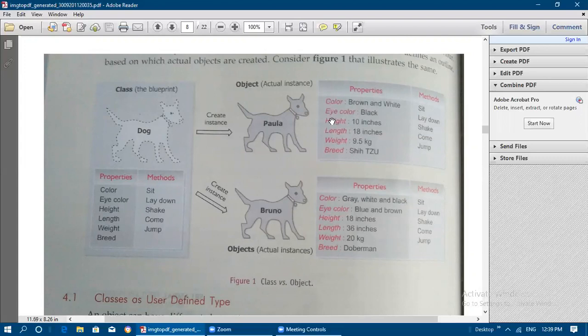Properties are otherwise called what? Variables. It's like a variable used in a program, and for that variable we assign a value. These are called methods, that is, functions. Through these member functions only, these data members are going to be accessed. That is, color and eye color are going to be accessed with the help of these methods only. We will see some examples in programming.